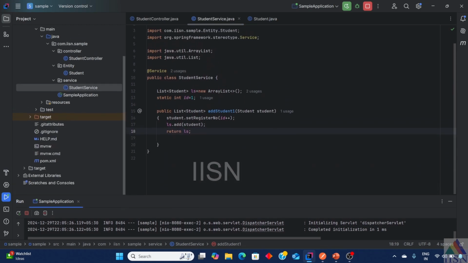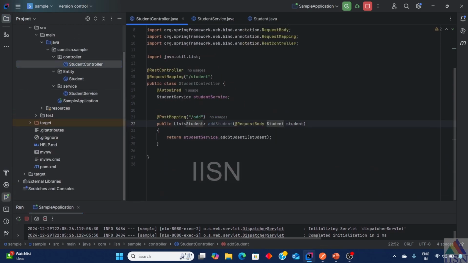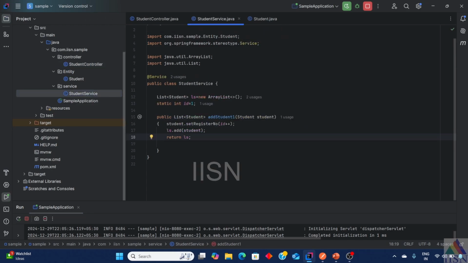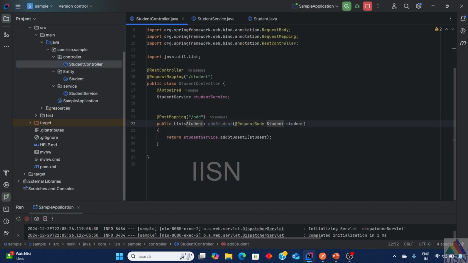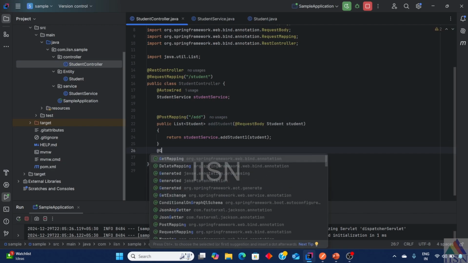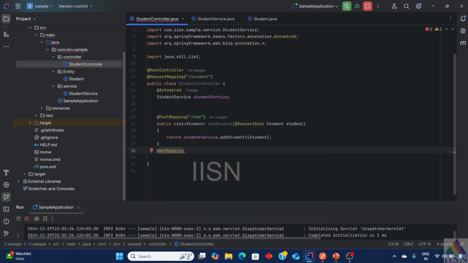Now I'm going to perform the retrieval operation, that is, retrieving the values based on the registration number, or retrieving the values based on a particular ID. Okay, so how is it possible? This method should be annotated with @GetMapping, and inside this I'm going to pass /view, student by ID, or view all students.